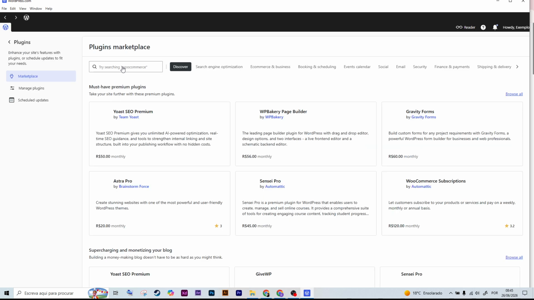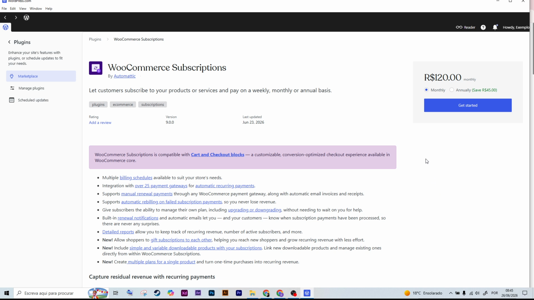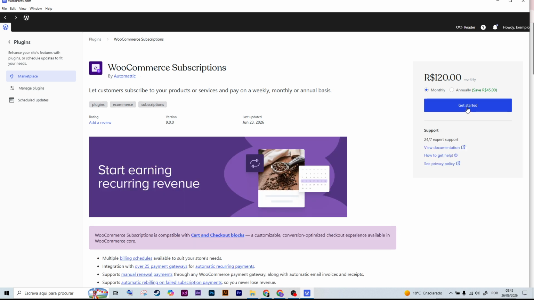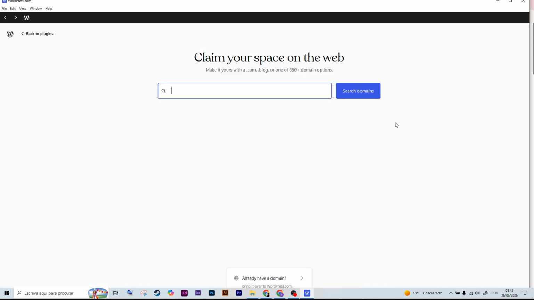Next, the WooCommerce setup wizard will open automatically. Follow the prompts to enter your store details, including your business location, industry, and the type of products you plan to sell. After that, configure your store settings. Choose your currency, set your preferred payment methods, and enter your shipping options if you're selling physical products.